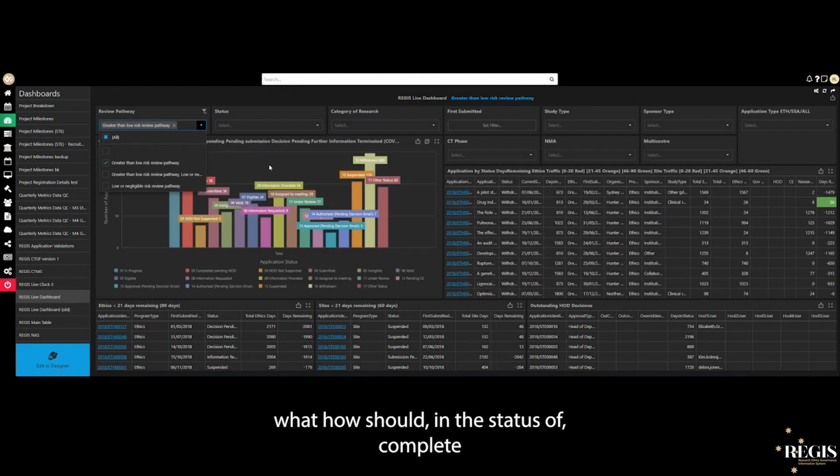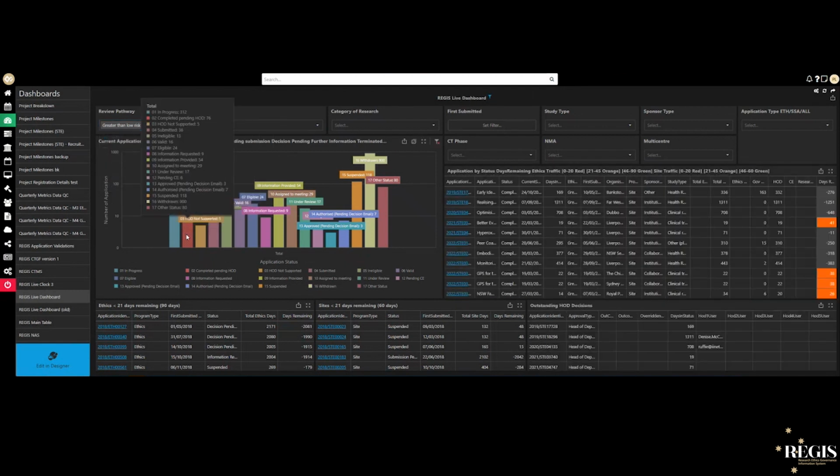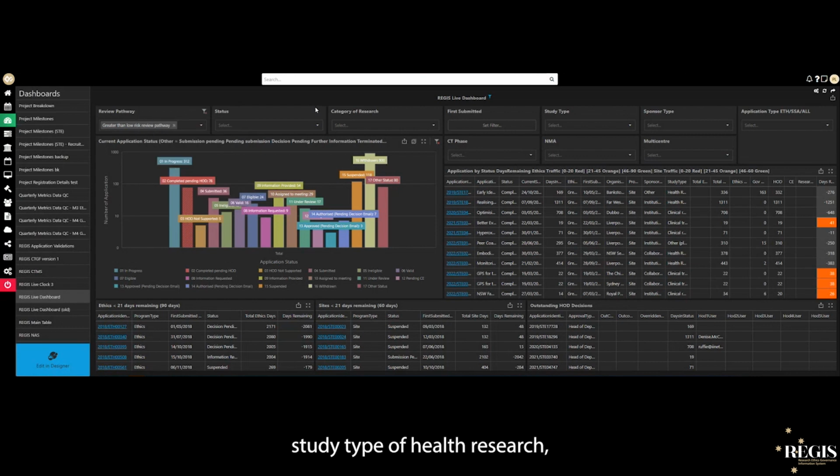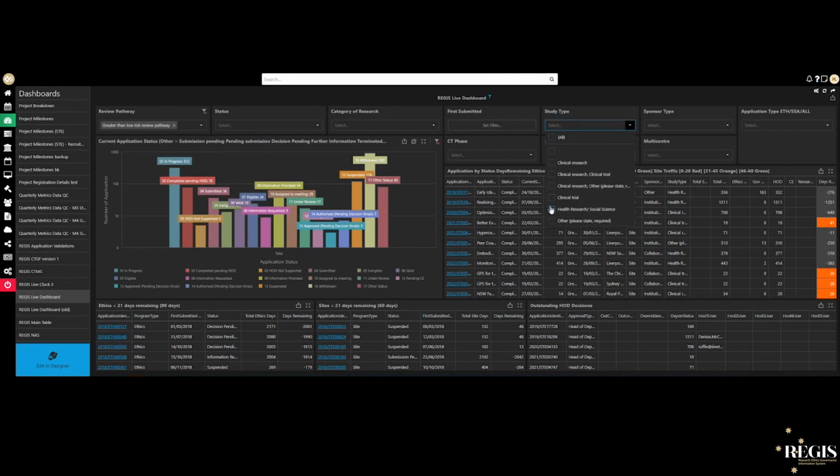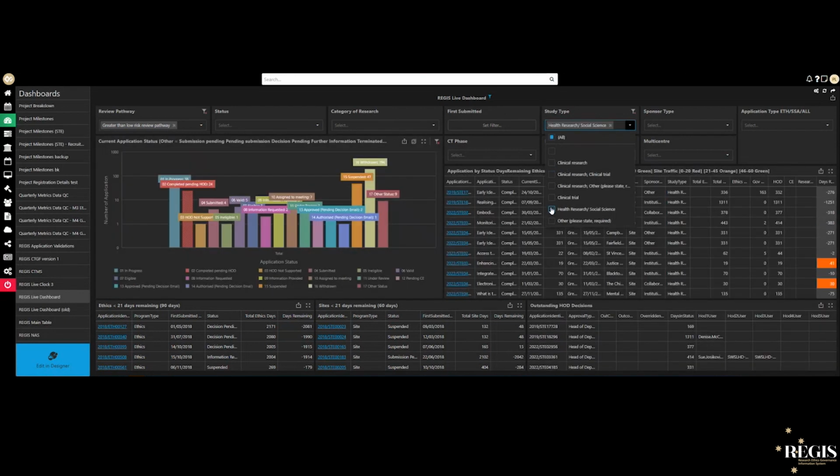Probably what I should select is the status of completed, pending, hold, the study type of health research, and a collaborative group as a sponsor.